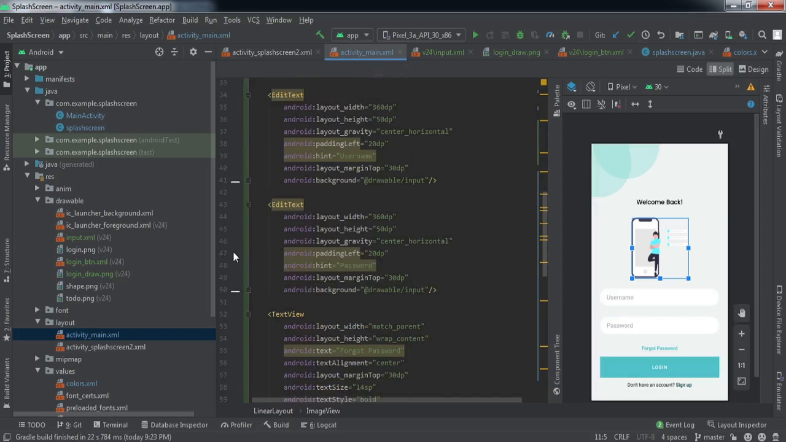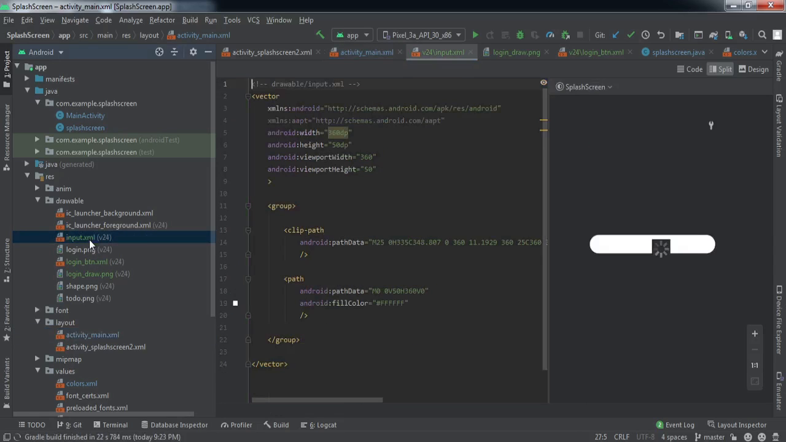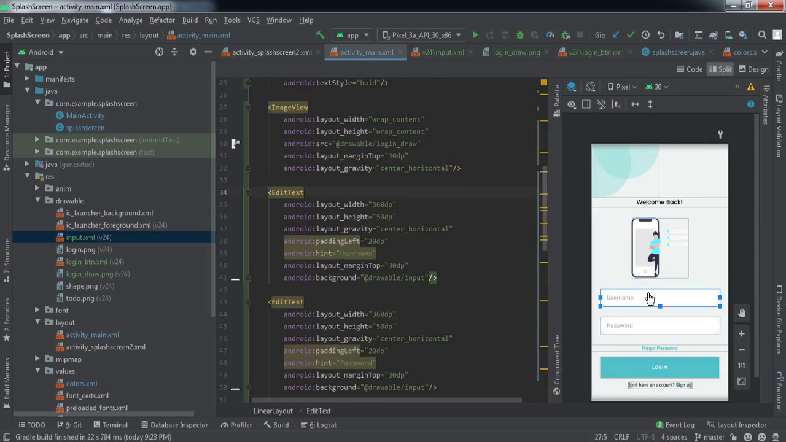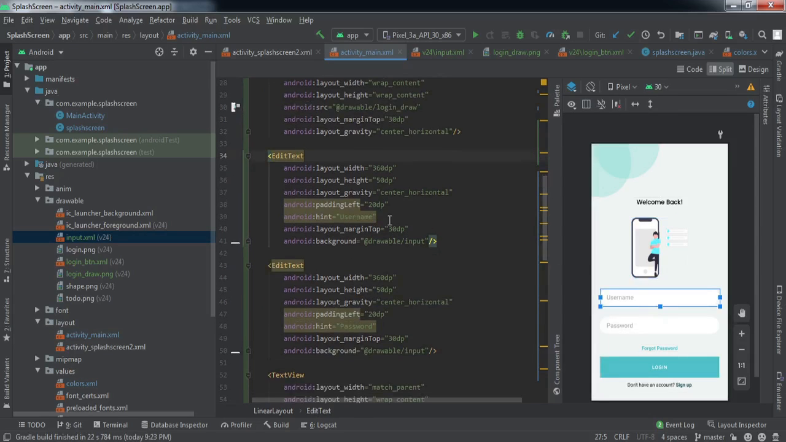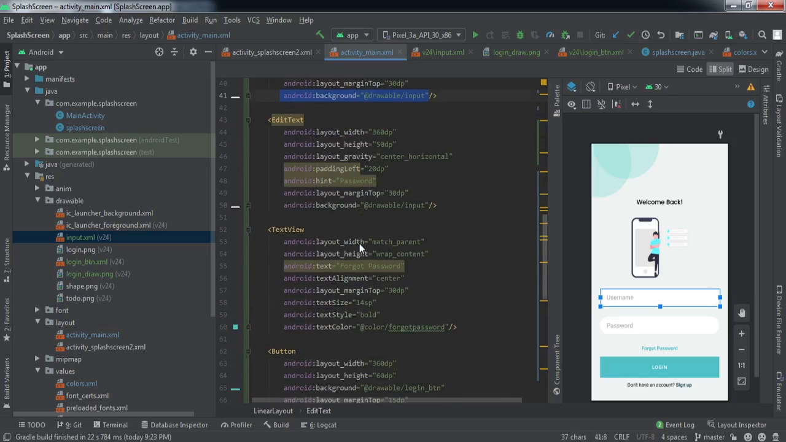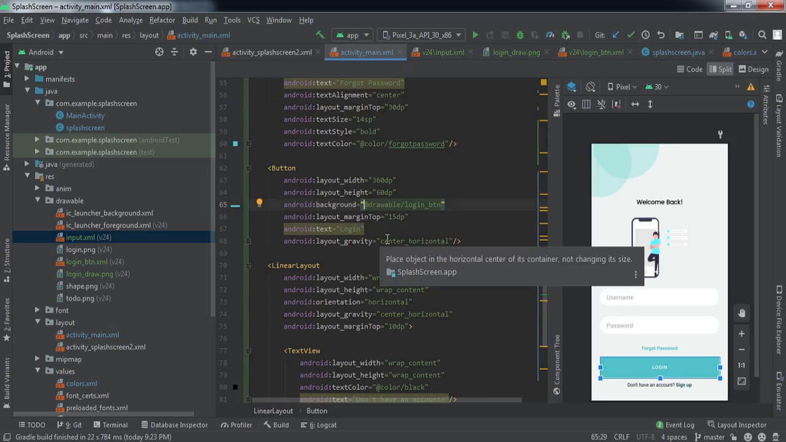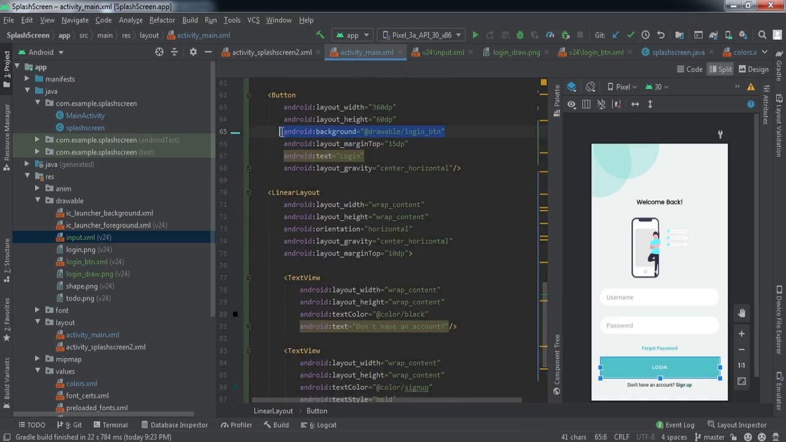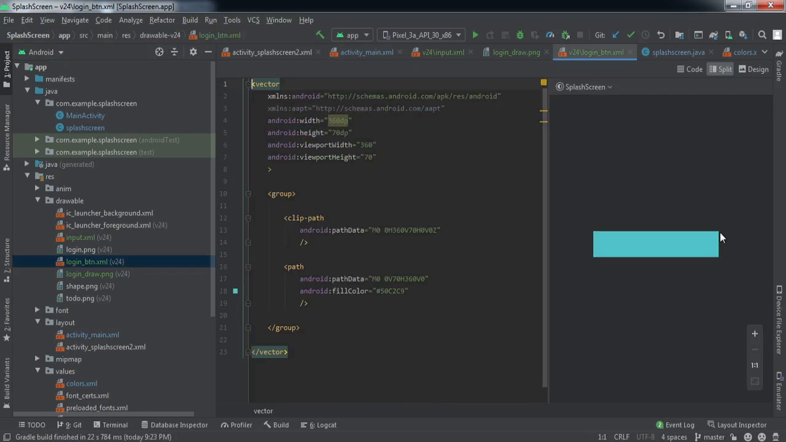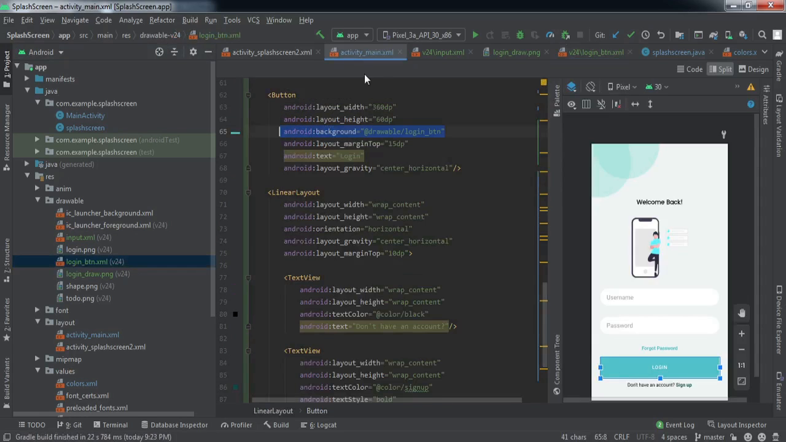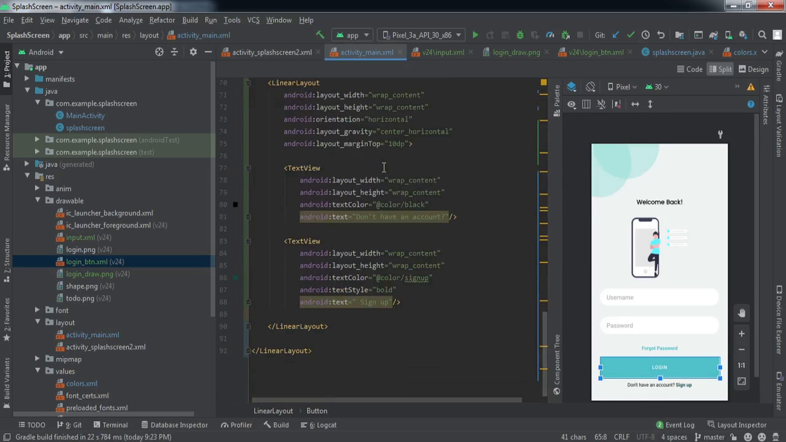So for the background, this is the background that we have set, that is the only thing that needs to be noticed. Here you can see this is the background for this edit text. Then there are simple text views. There's a button. The background for the button is this thing that we have just imported. This is the button background, right? So you already have these resources. The link is in the description.